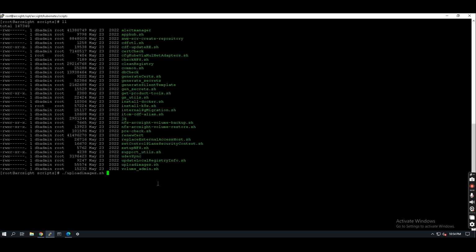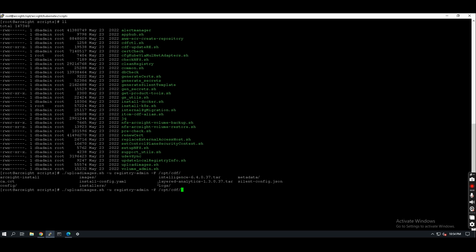Upload images.sh. Now we need to specify either the directory under which we have ArcSight Intelligence or the actual file. So I'm just going to specify the file name directly, the tar file, and we're going to upload it essentially to our local Docker registry. Okay, so yeah, intelligence tar.